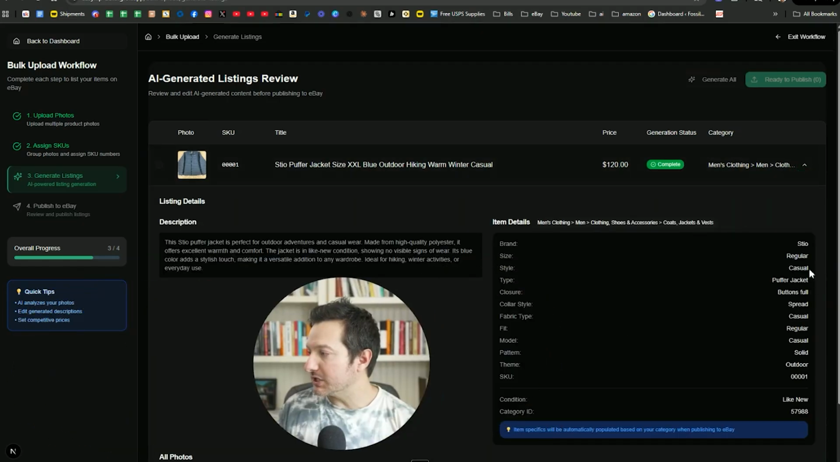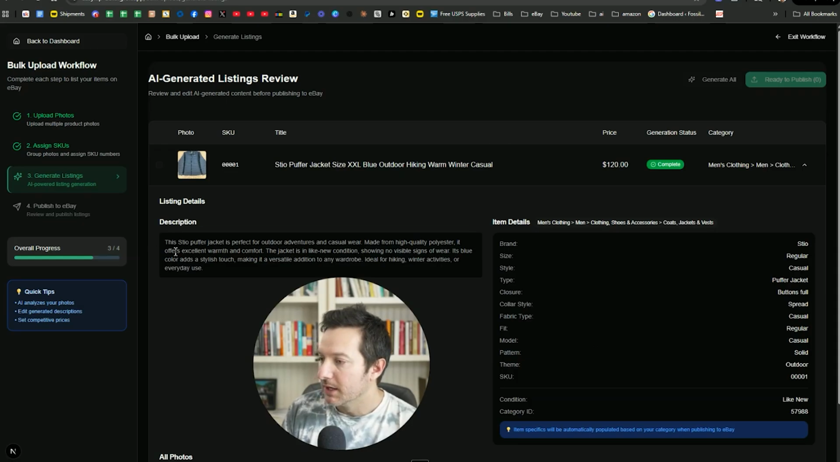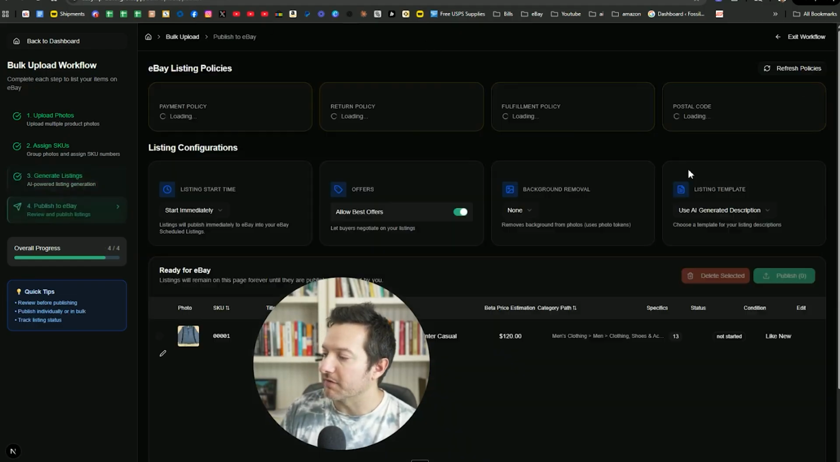And then you can see here, it just has item specifics that you could quickly look at, but the next page will show where you can edit them. Stio puffer jacket, perfect for outdoor adventures, casual wear. It just gives you a quick AI description. And then once you're done with that, you're going to hit ready for publish.